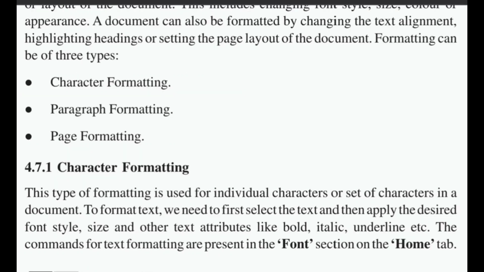First, character formatting. Second, paragraph formatting. Third, page formatting. Let us see one by one. 4.7.1, character formatting. Character means the words or the alphabets or the numbers. This type of formatting is used for individual characters or sets of characters in the document.